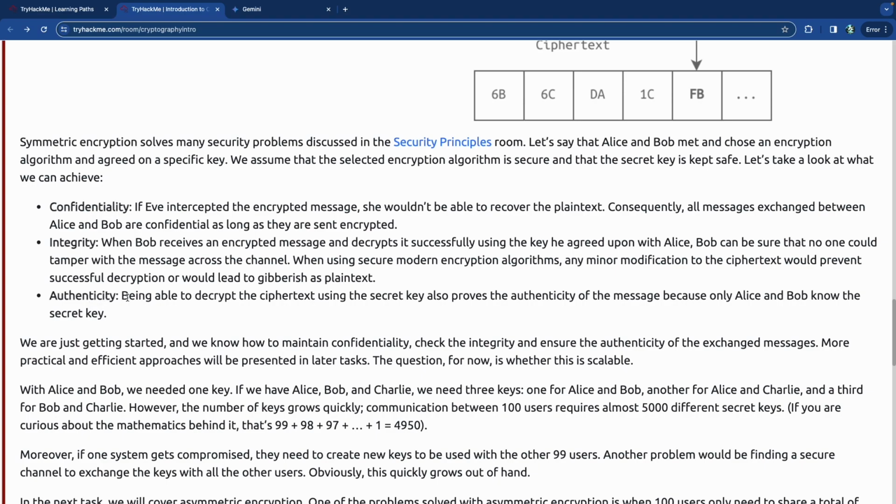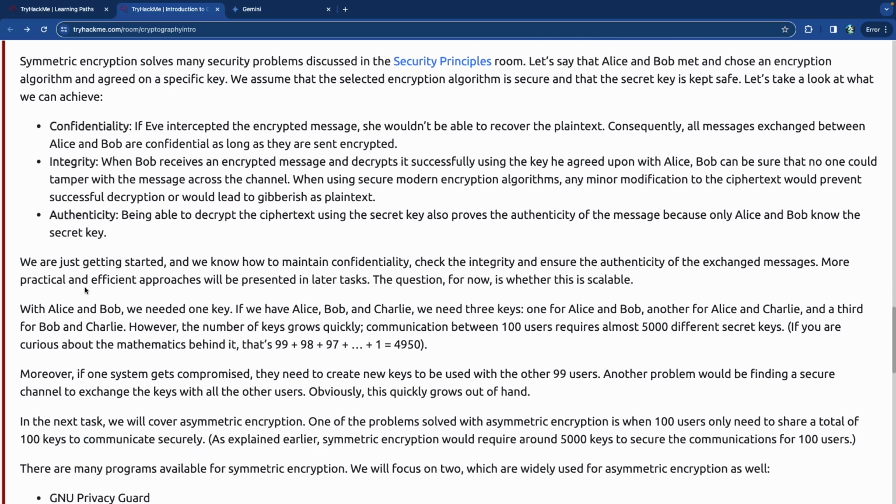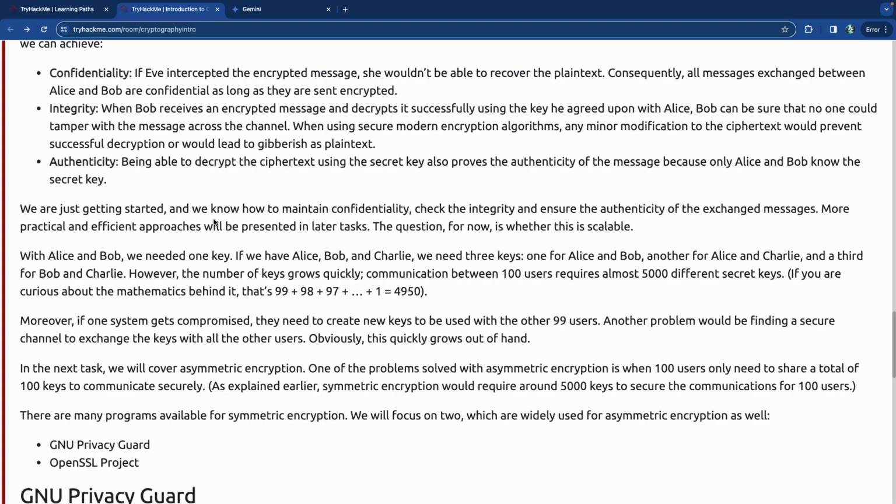And then authenticity, and it's supposed to be availability, not authenticity. So confidentiality, integrity, availability is the actual CIA triad. In this case, they're using authenticity. Being able to decrypt the ciphertext using the key also proves the authenticity of the message because only Alice and Bob know the secret key. So this is not the same as the regular CIA triad. It starts the same, but it ends different. We are just getting started, and now we know how to maintain confidentiality, check integrity, and ensure the authenticity of the exchanged messages. More practical and efficient approaches will be presented later.